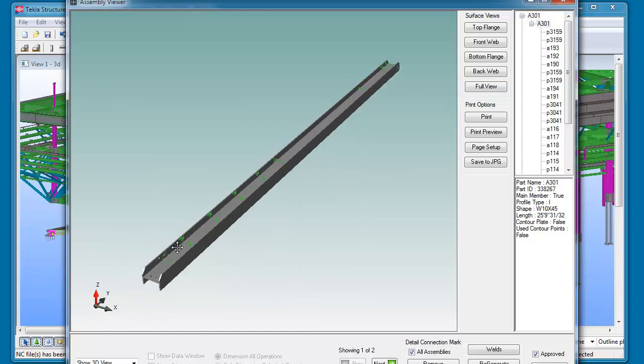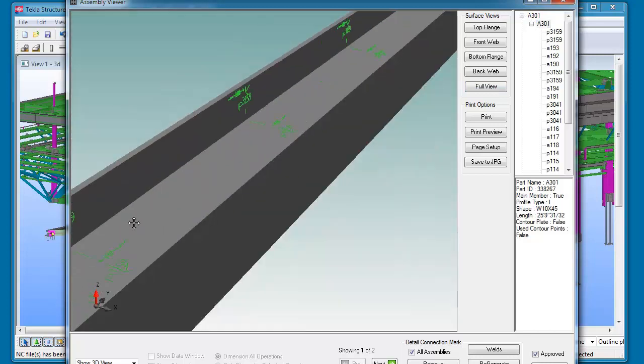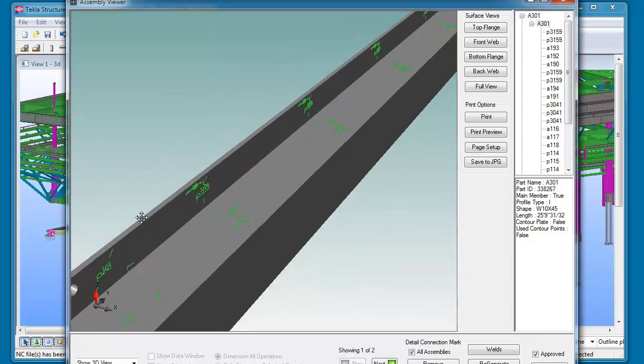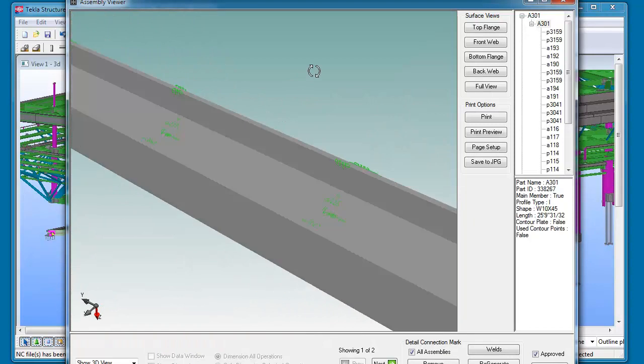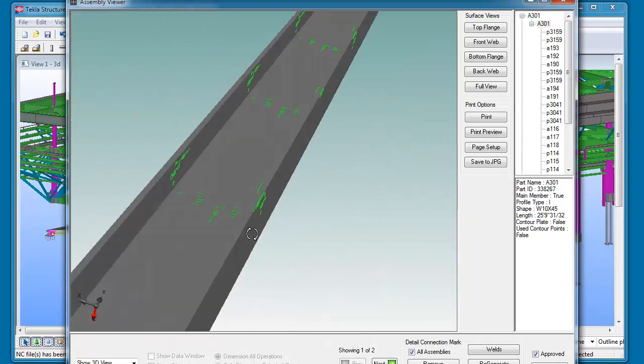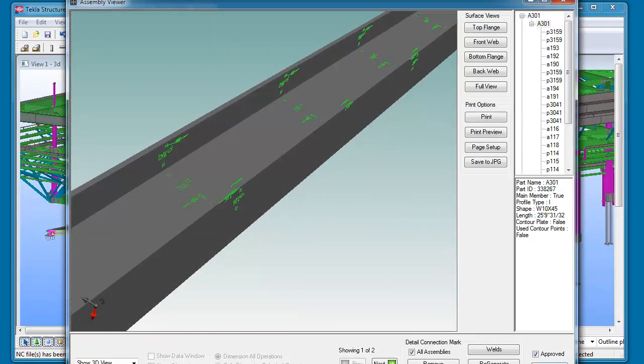So now we can take this main member and view all of the layout mark information, as well as go in and edit that in our CAD interface.